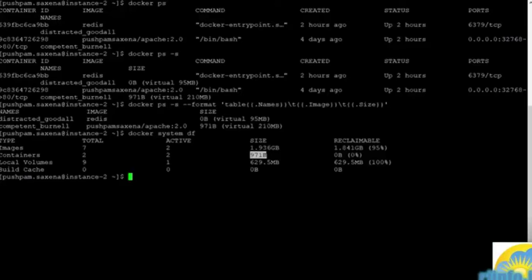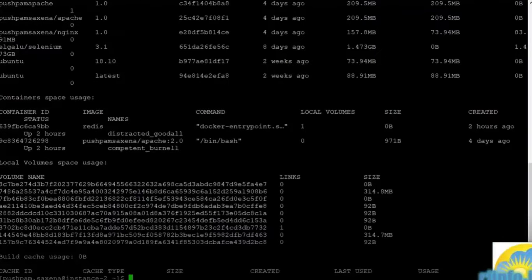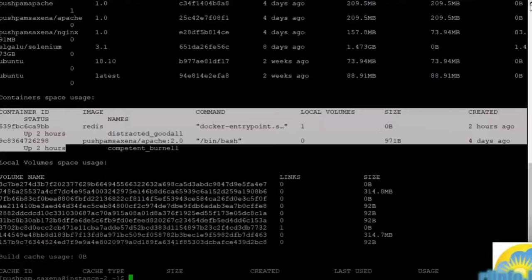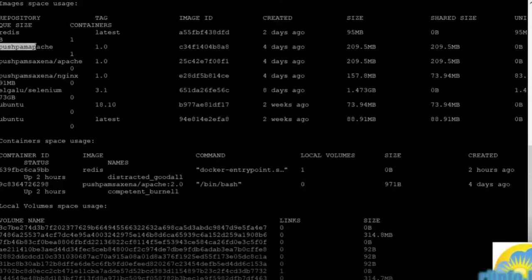So let's go back here and run docker system df -v. This gives information about each entity. For containers, it gives information about each one of them. Similarly for the images, it gives information about each image, as you can see here.